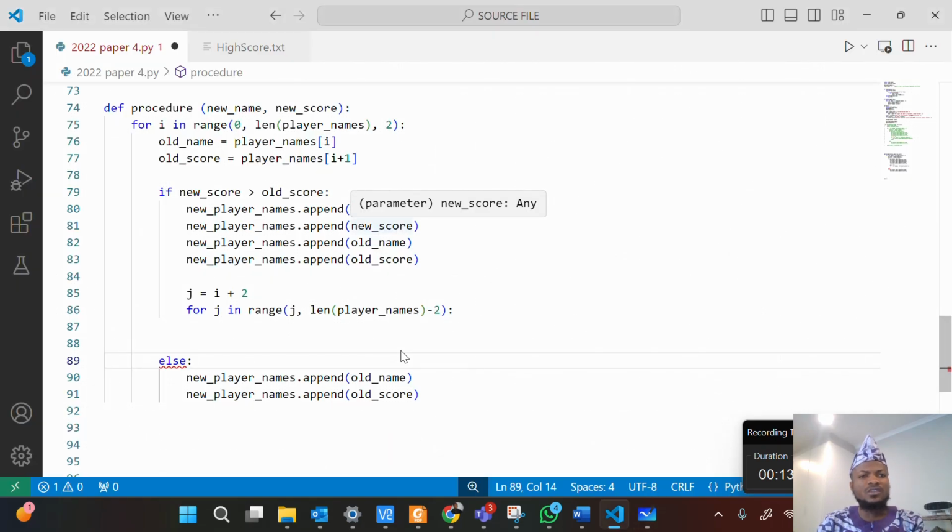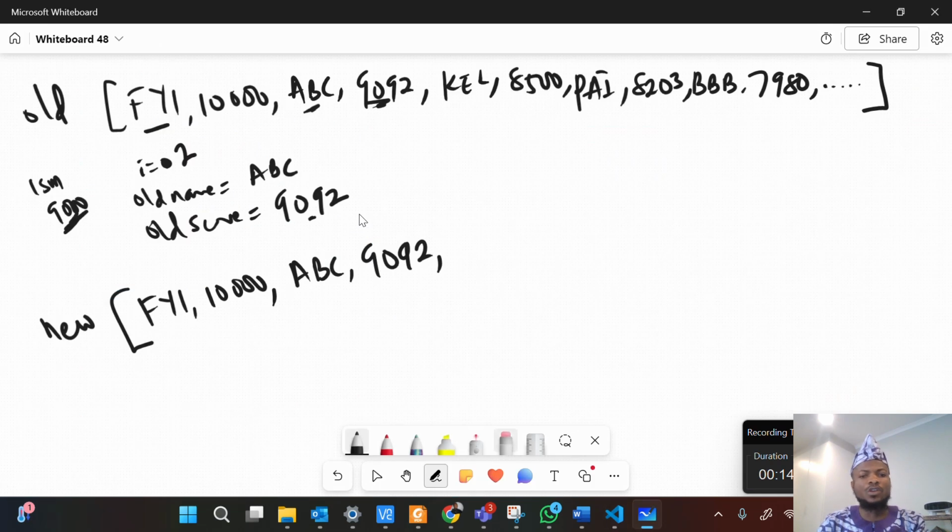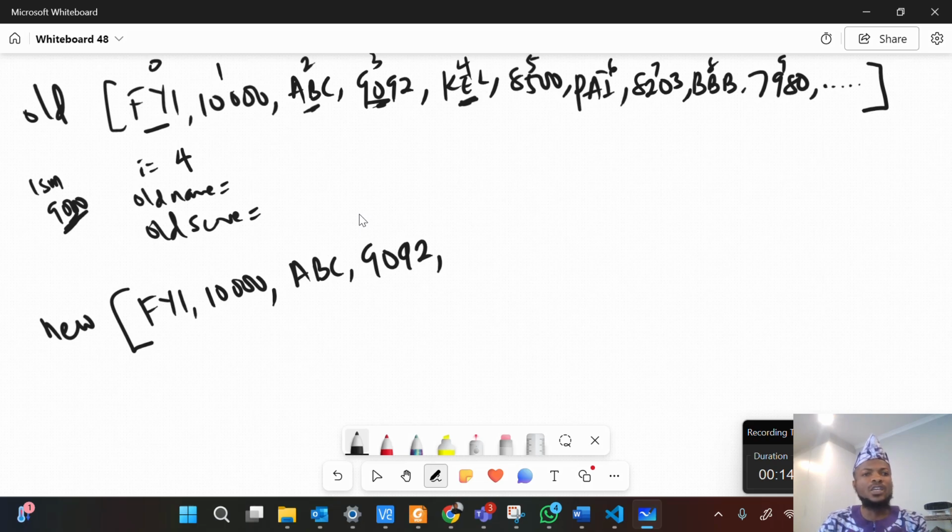Then what is the next thing? i equals 4 because it goes in step of 2. So i will be equal to 4 now. Okay, so i is equal to 4. So now that i equals 4, this is 4 because this is 0, 1, 2, 3, 4. Okay, 4, 5, 6, 7, 8, 9, and so on and so forth. Now i is equal to 4.